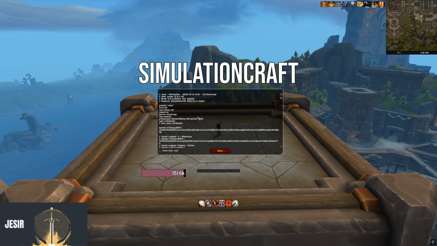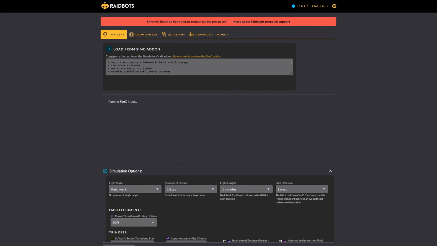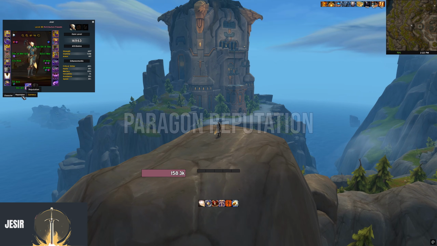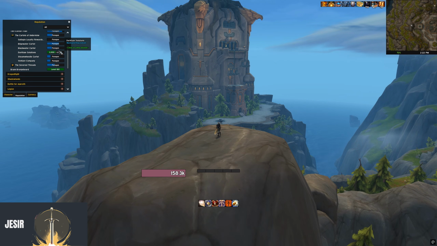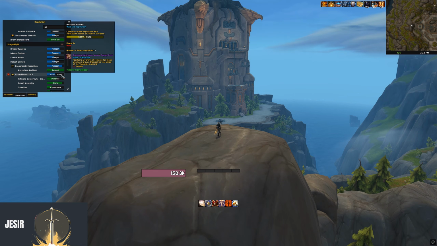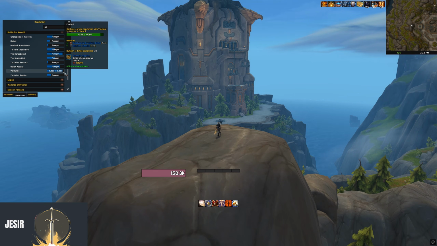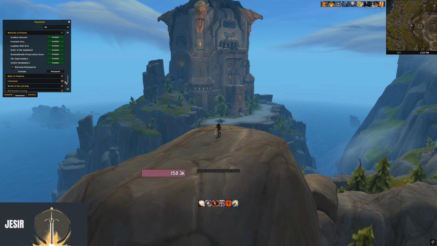Simulation Craft. This one lets us have a direct export string to dump right into Raidbots. It allows us to sim our gear and make better gearing decisions. Pretty self-explanatory. Paragon Reputation. This add-on makes reputation bars much more clean and provides a readable indicator when you do have Paragon boxes to turn in. I was initially going to get rid of this one in Midnight, but I was surprised at how much I missed it, so I added it back.